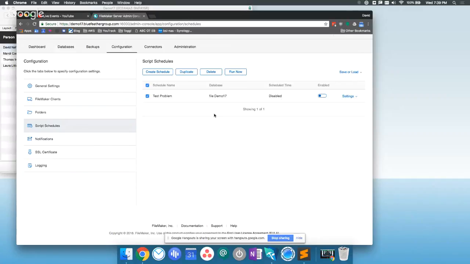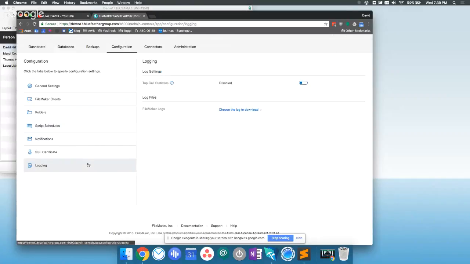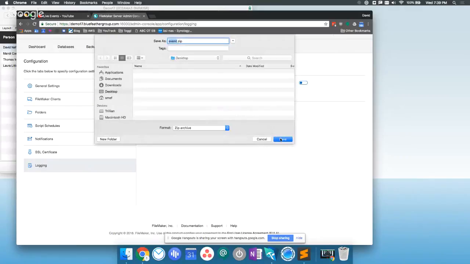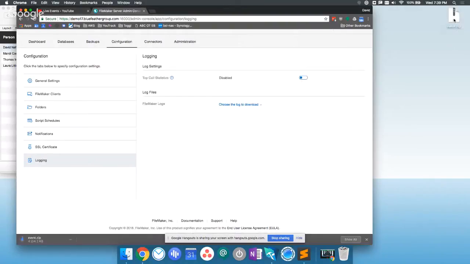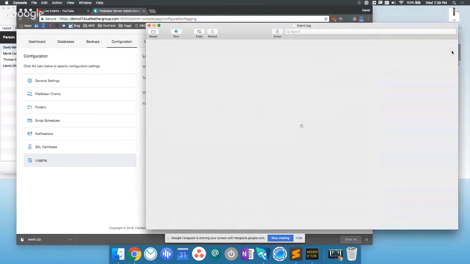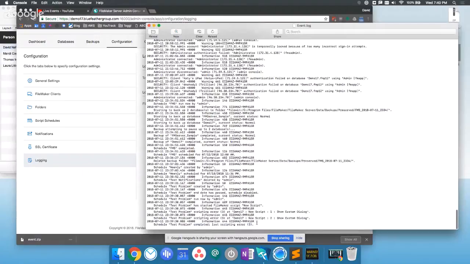If we want to see that, the way you get to that is you go to the logging area, and we want to download the event.log file. I'm going to save this to my desktop. This is where you now go to see if your script was successful or not. So here, this is the script that I just ran. We had some errors. Last scripting error 3 right here. So it was not successful.